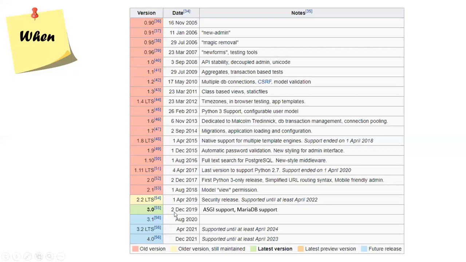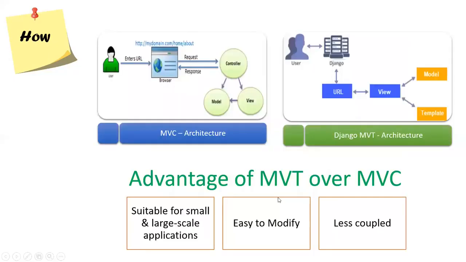It was released in December. It has new features like ASGI, which was previously available as WSGI. ASGI is asynchronous, so ASGI support is available. MariaDB support is new in the 3 series, and we are going to expect the 4 series at the end of 2021. So this is about when is Django, and I'm moving to the next.